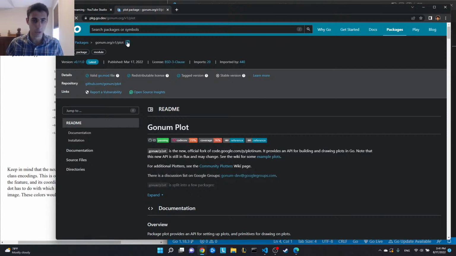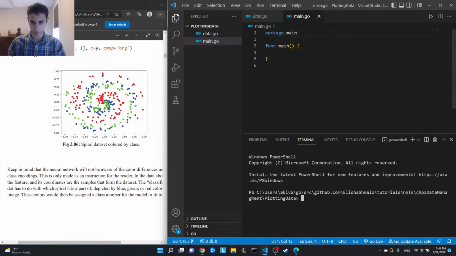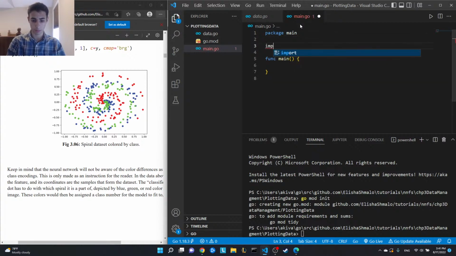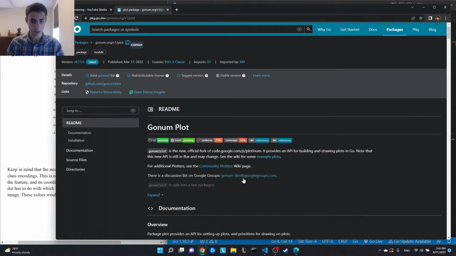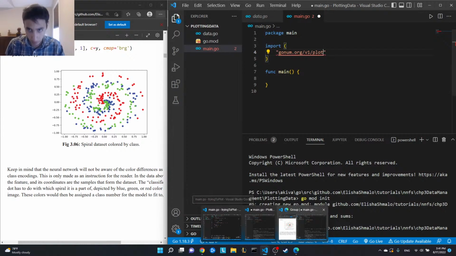So we are going to copy this link, and we're going to go into VS Code, come over here, and import it. The first thing we should do is make this into a module so that everybody will be on the same page. Let's do go mod init, and now let's say import, quote that, and paste the copied link over here.